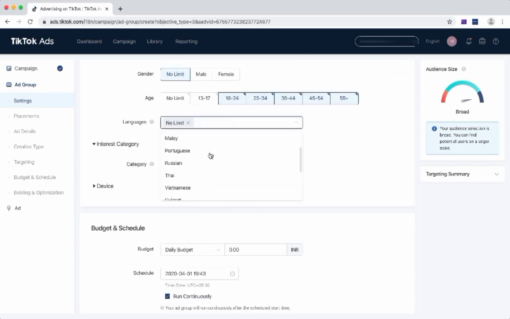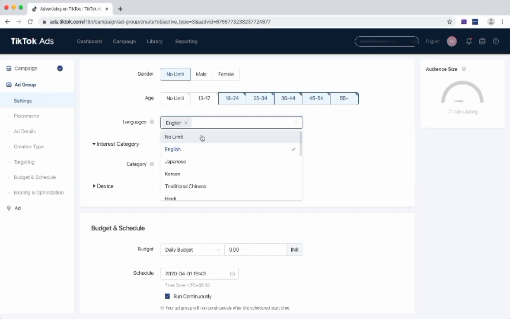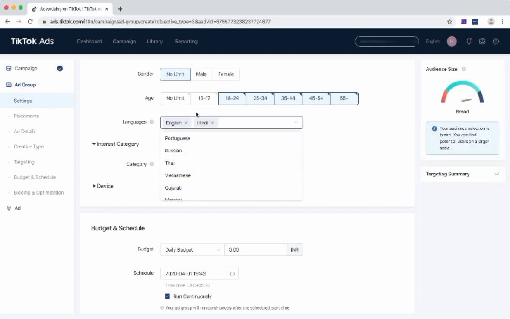Languages, you can select here which languages your users know. For now, I'm doing no limit. So if you want to show it to those people who know English, you select English. If Hindi, then Hindi, etc. This is not their primary language. This means that they know about this language.